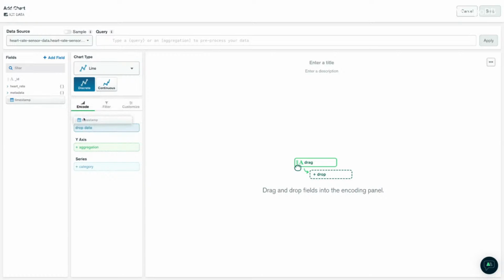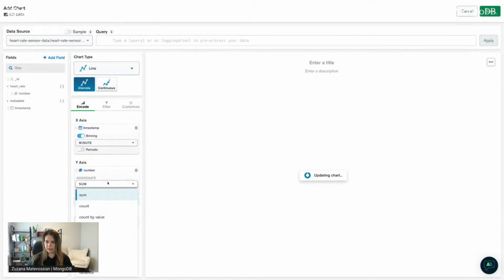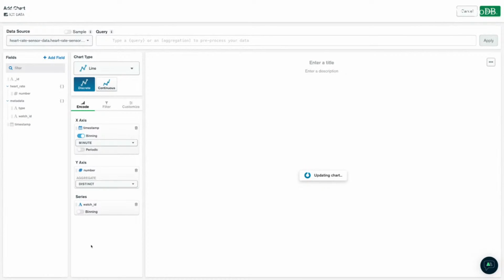And let's map a timestamp on the minute data, because that's what we have for our heart rate data. And let's map our heart rate data using distinct values on our timestamps. Lastly, let's also add our watch ID as the series, so that the different watch IDs will be separate here, and everybody's data is going to look a little bit different. So this is how you would go about creating a MongoDB chart with just a few clicks.